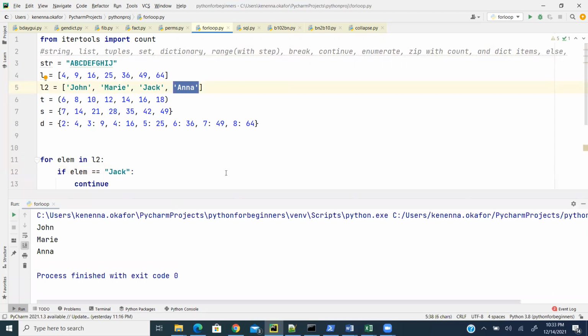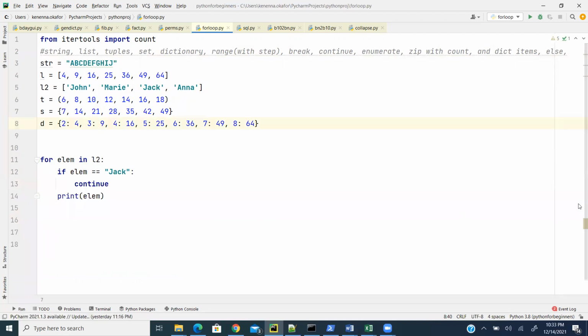So we can see what the continue statement has done. If LM is Jack, just skip it. That's the use of this continue statement. Just skip Jack and go on with the rest of the loop. And the rest of the loop there is just Anna to be printed, right? Okay, thank you guys.